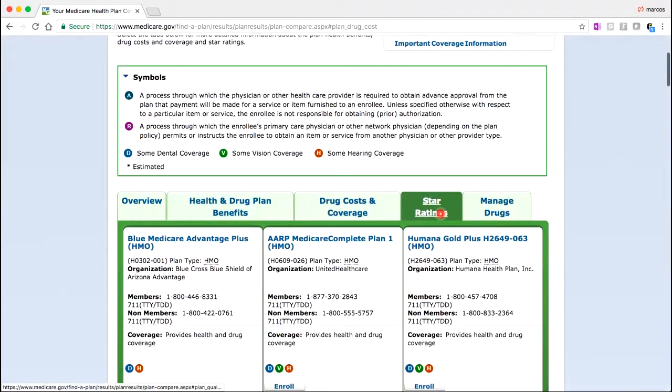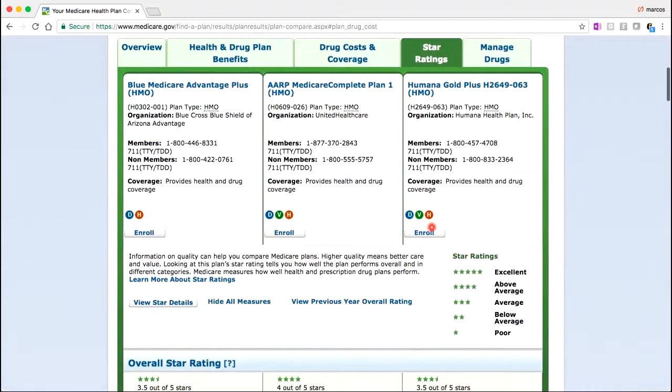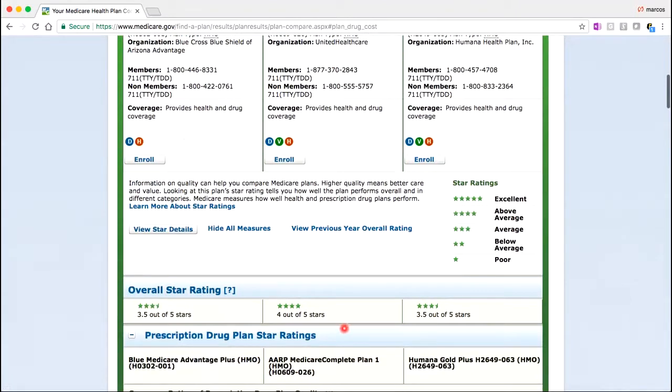Star ratings are always important. It's a good indication of what's going on with the plans. 3.5, 4, 3.5. Again, you want to really know your plans and understand what's going on and how all this could be affected in the market.